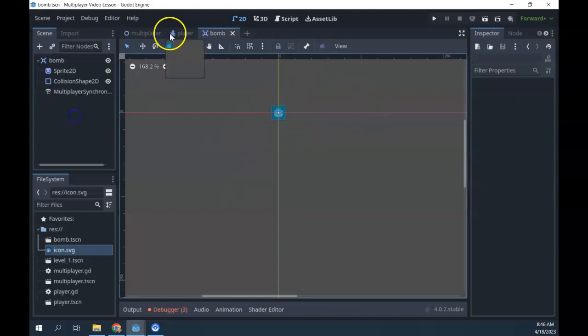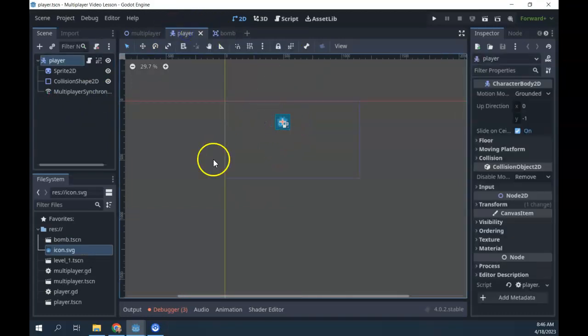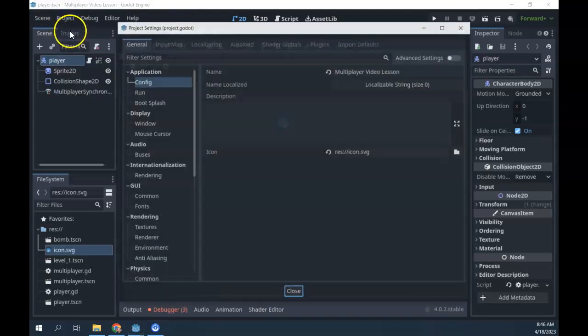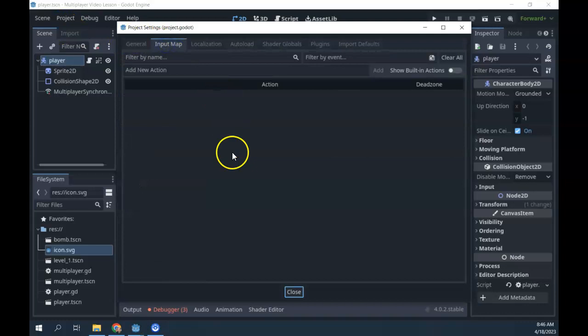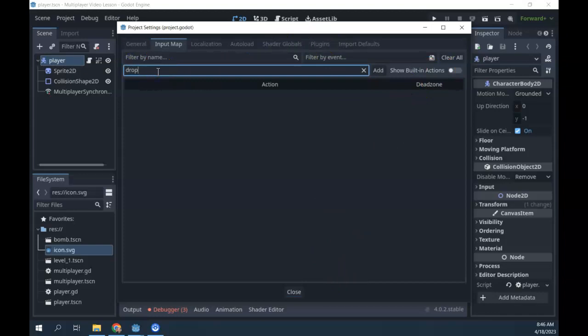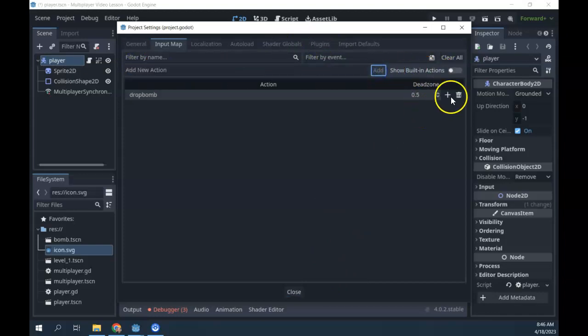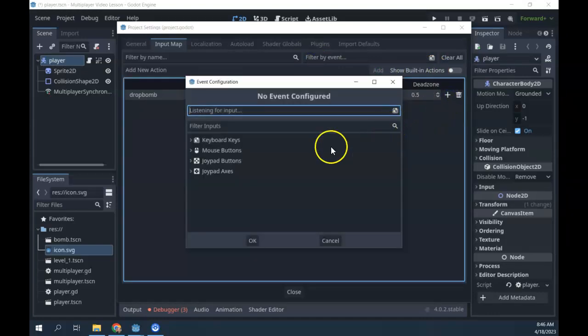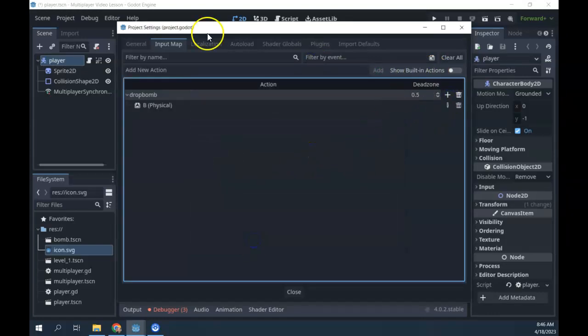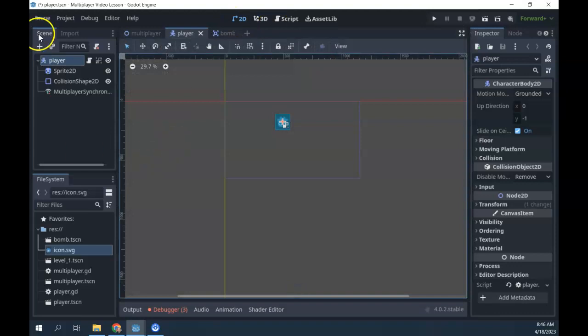Awesome, so I've got a little bomb here, and what I want to do is have the player create a bomb when I press B or drop a bomb or something like that. So I need to make sure under project settings I have created a new action. Let's add a drop bomb action, and I'm going to make that my B key for dropping a bomb. There we go.